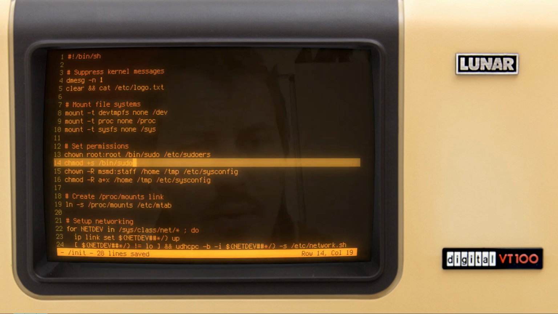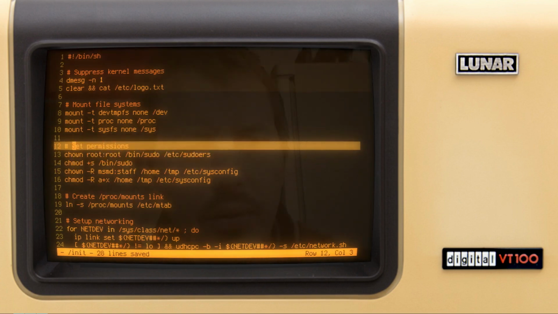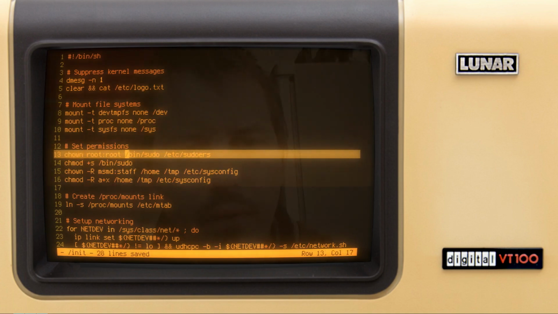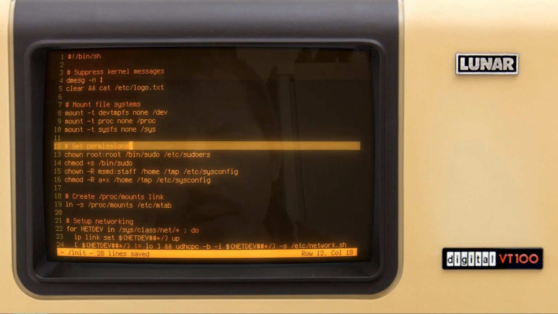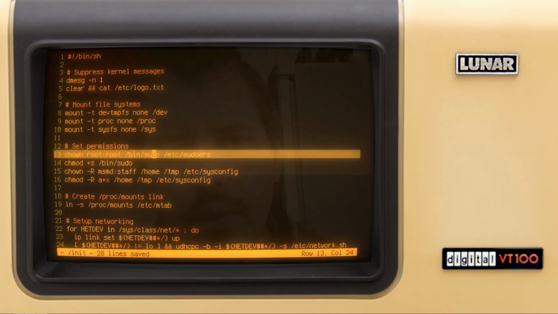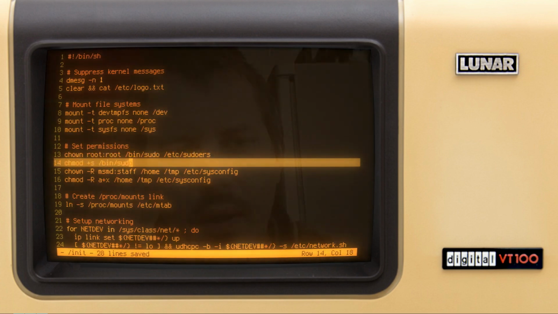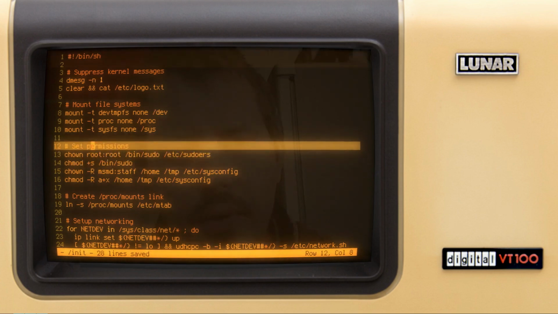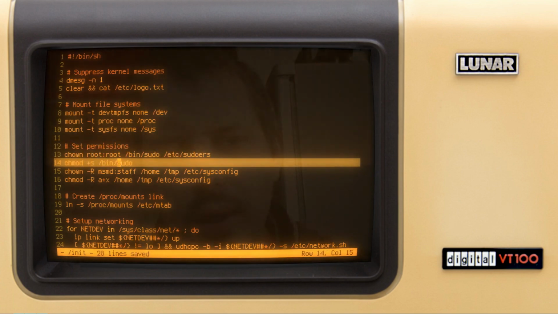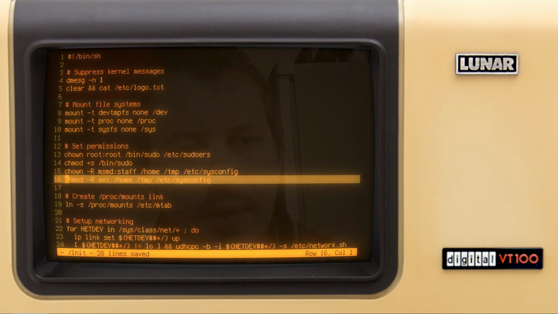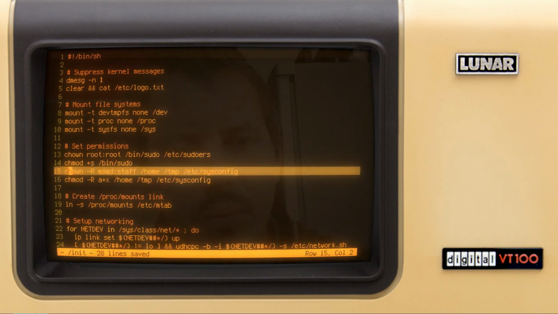Right. So essentially two things. First, changing the owner for the root. This is done for sudo itself and for the sudo configuration file, and setting up the specific mode for it so that it works as expected. Another thing is we change the owner for this list of folders: for the home, for the temp, and for the sysconfig.